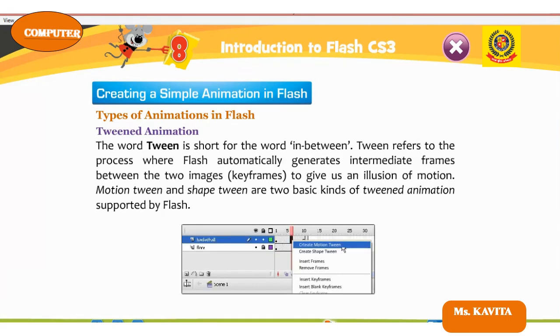Creating motion tween. The steps to create motion tween between two keyframes are as follows. When keyframe 30 is still selected, drag the ball to the place where you would like it to be at the end of the animation. Right click on any of the frames in between the two keyframes and select Create Motion Tween from the shortcut menu. All the frames between the two keyframes will be highlighted and an arrow between keyframes 1 and 30 will appear. This shows the motion tween has been successfully created between the keyframes.